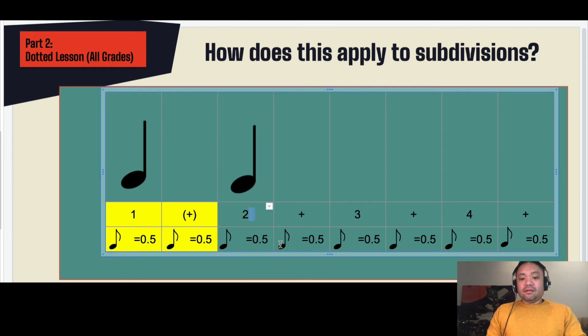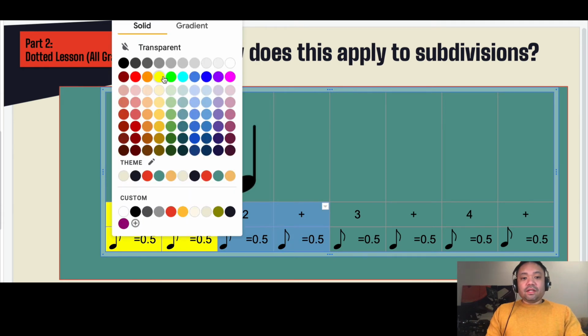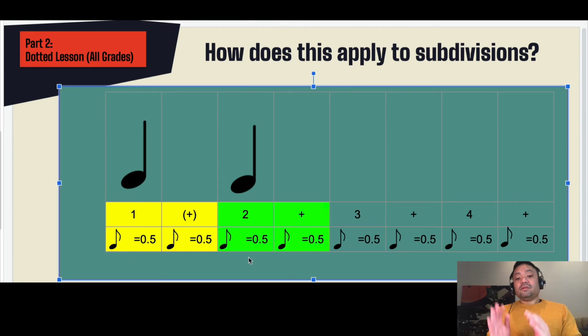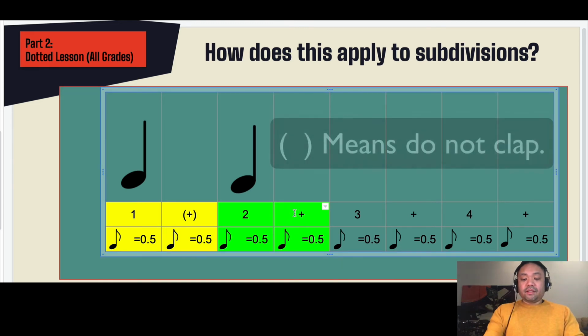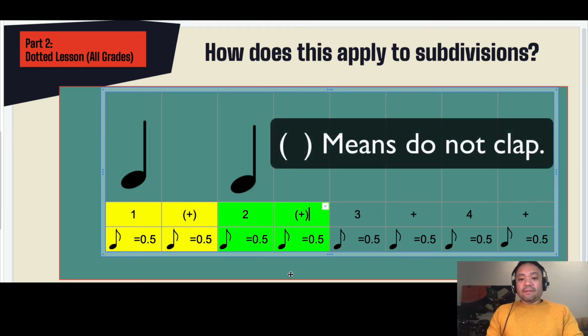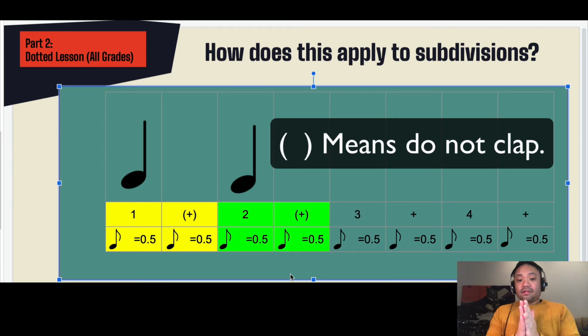Again, 0.5 plus 0.5 is 1 beat. So the next one will get 2 and. So I'm going to clap the first 2 beats. 1 and 2 and. And I'll put this in parentheses just to remind you don't clap there. Again, 1 and 2 and.